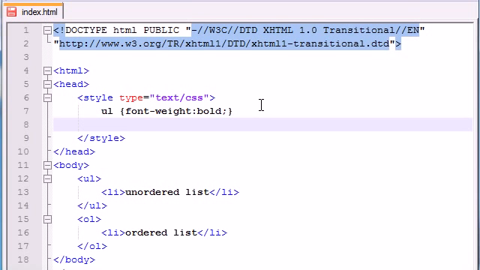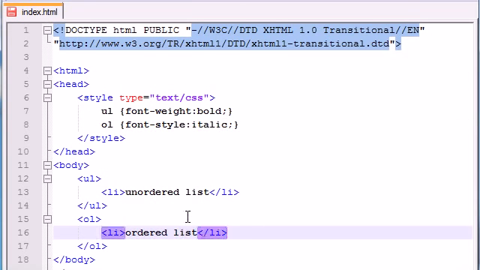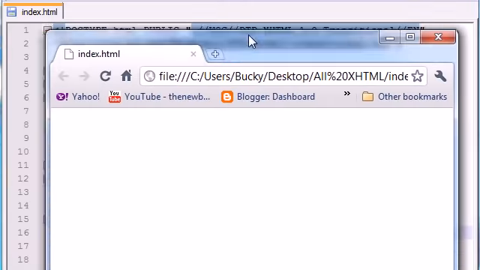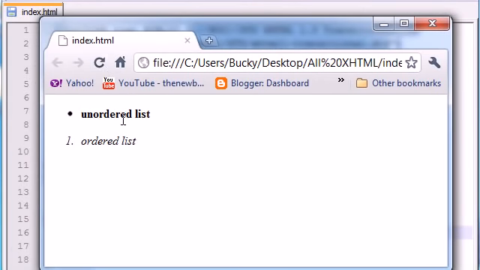So that is the proper way, I want to say, to bold font. In order to italicize font, we'll italicize the ordered list we just made, and the property is font style. And as the style, just write italic. And this is going to italicize any of your ordered lists. So let's save this and refresh it and see what we get. We got one unordered list that is bolded and one ordered list that is italicized.